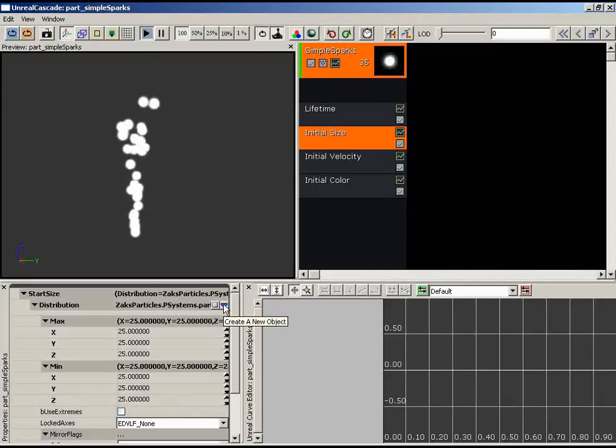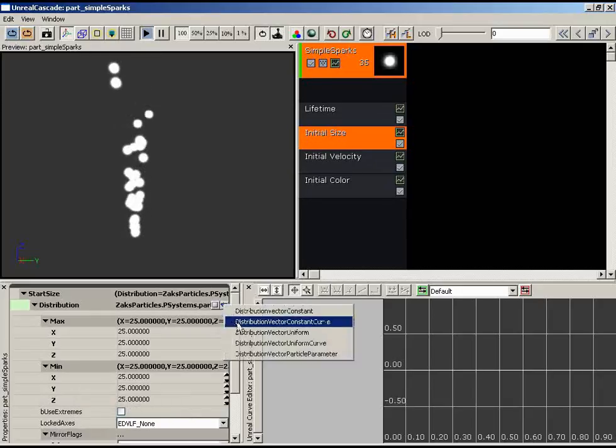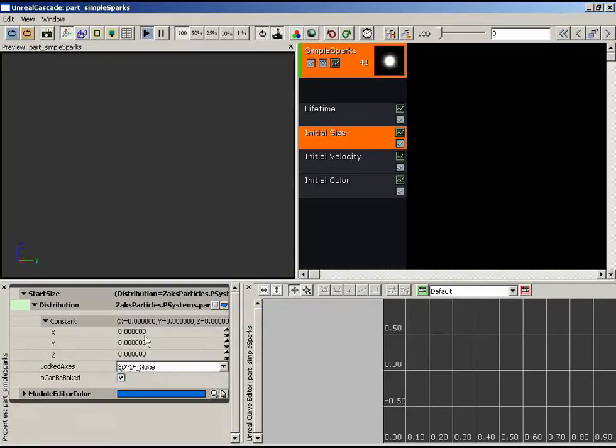Now what I'm going to do is change this from a vector uniform to a vector constant, which is just going to give us x, y, z, no min and no max. And I'm going to set this for now to 2 by 2. Notice I'm not even going to worry about setting z because we don't need that third axis. That would be important if maybe we had a mesh emitter and we were handling a three-dimensional object such as a static mesh.